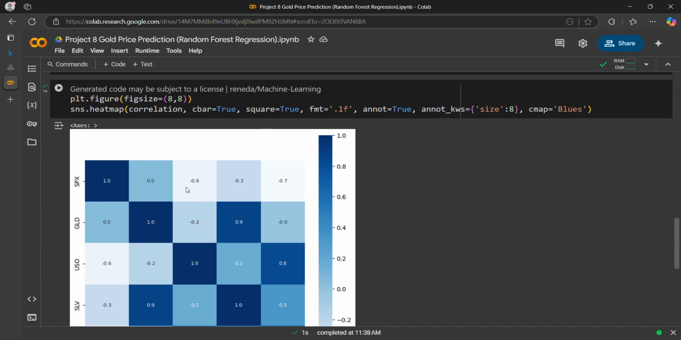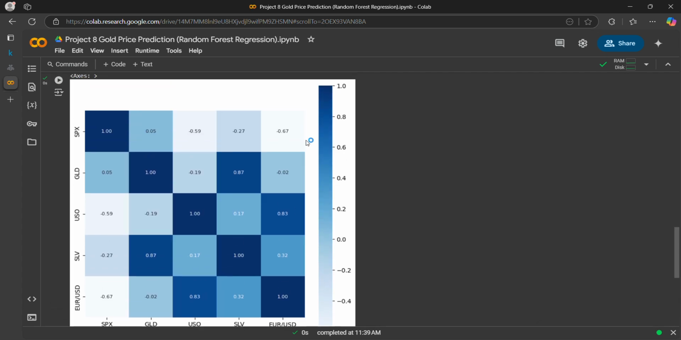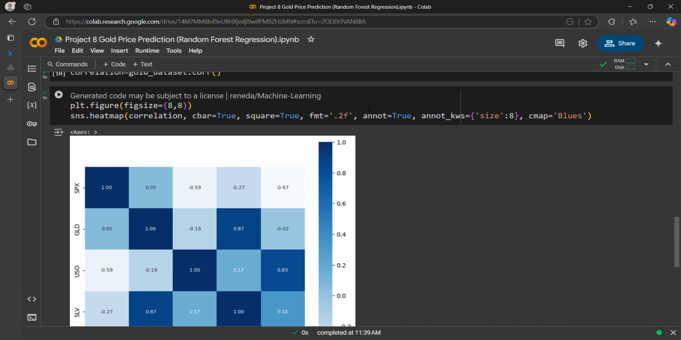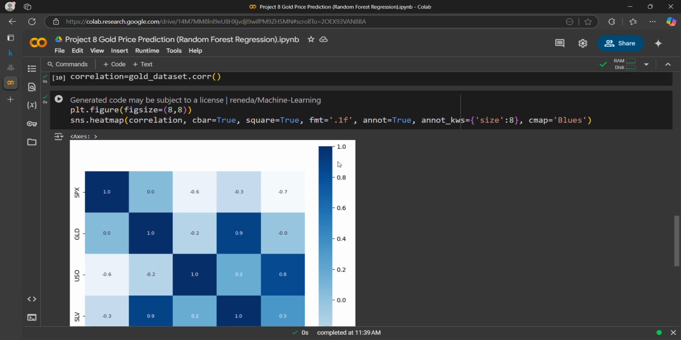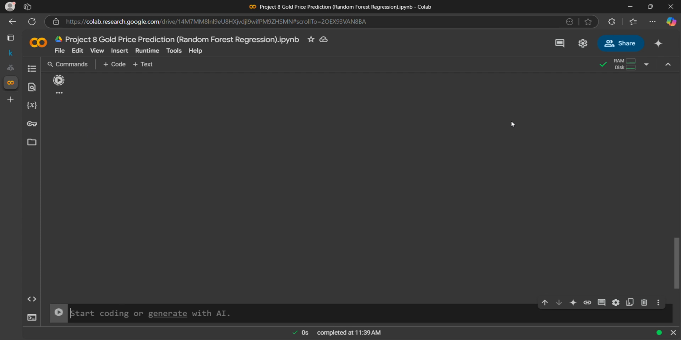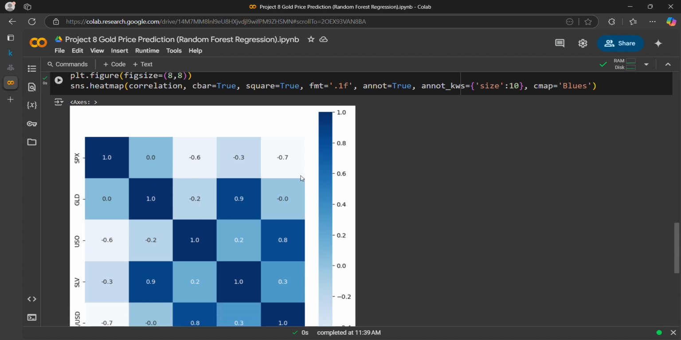This line is called cbar, and it is true. Square is true. fmt means for how many decimals you want to see the values. Here it is 0.7, 0.8. If I go for .2f, you will see values up to 2 decimal places. As you can see, we have up to 2 decimal places. So for easier reading, we will go for .1f. Then we have annot_kws, that defines the size of the cell. If I go for 10, the size will increase. As you can see, the size is increased now, and cmap equals Blues means that we want to see this in blue.